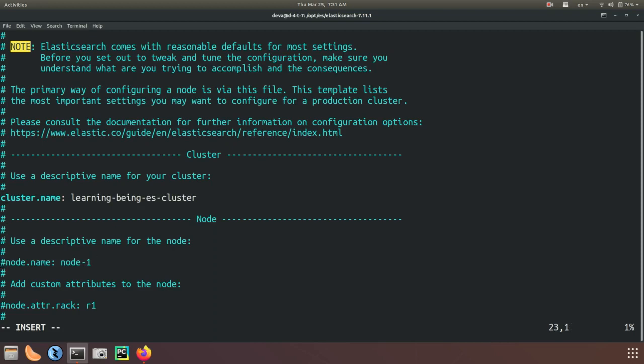And also here is the node.name. It is the name of your node. The default node name has been given as node-1. I am changing it to learning-node-1.